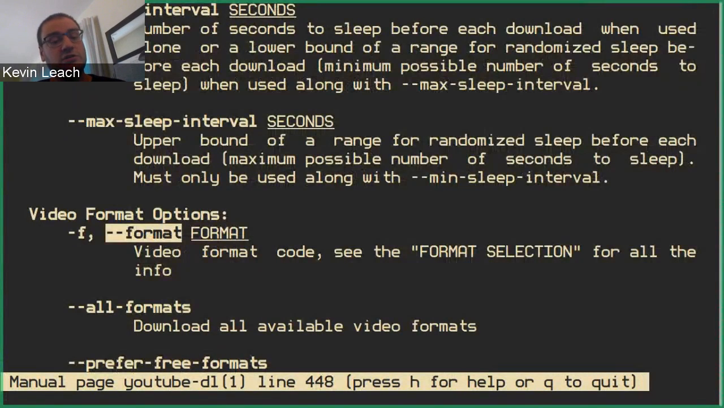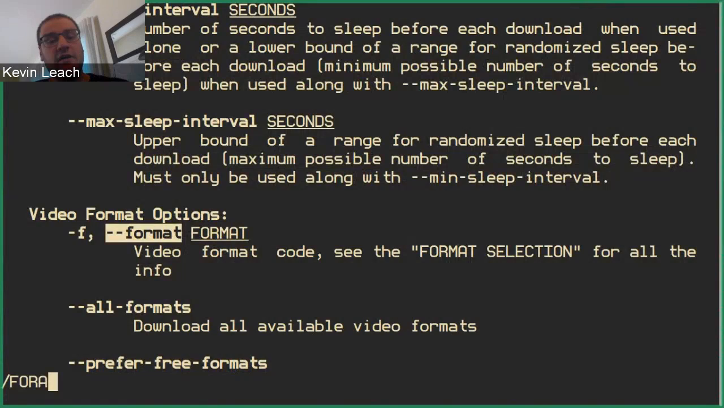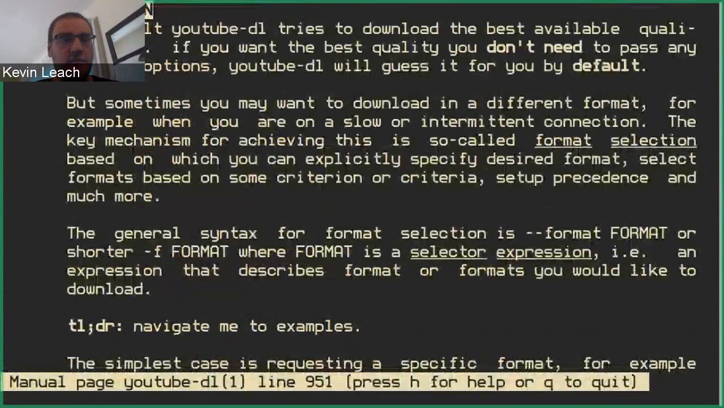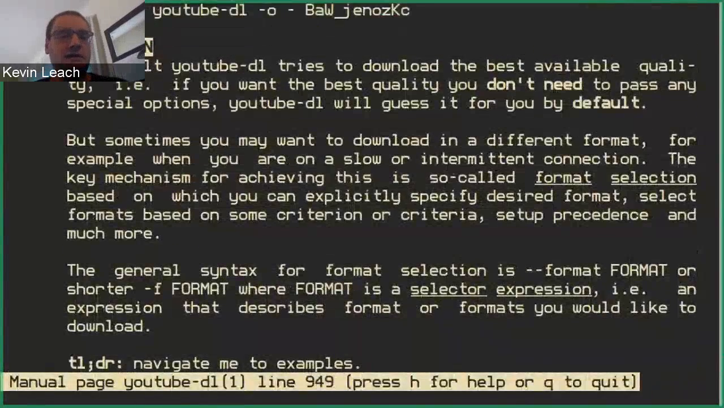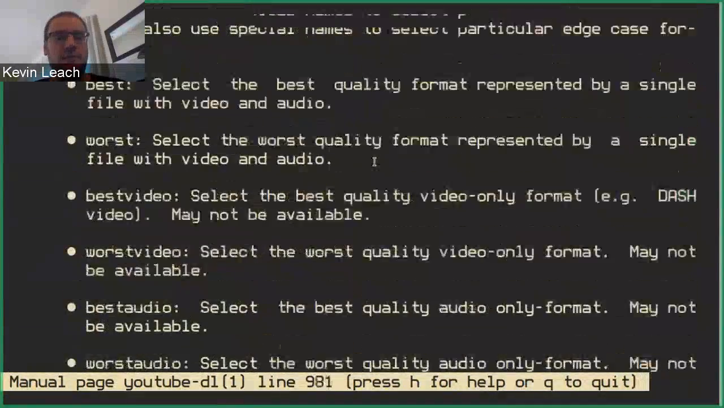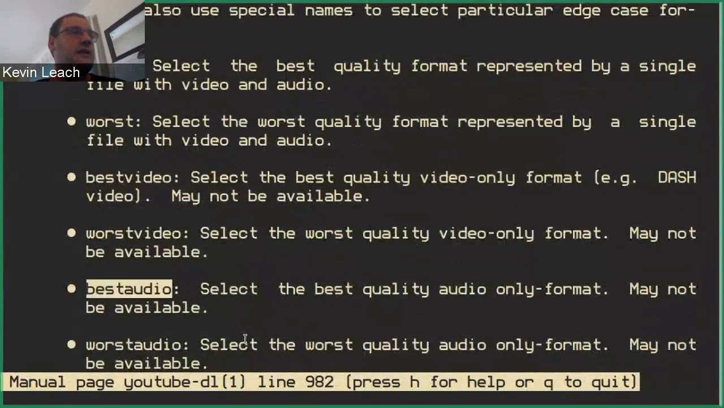And so I can search, using /format selection, because I want to find where that is in the man page. When I come down here, I see a description. By default, youtube-dl tries to download the best available quality, blah, blah, blah. It'll guess for you by default. But there might be other things that you want. For example, if I want the audio only, I might just say -f bestaudio, and that will download for me the audio only format that sounds the best based on what's available from YouTube, right?